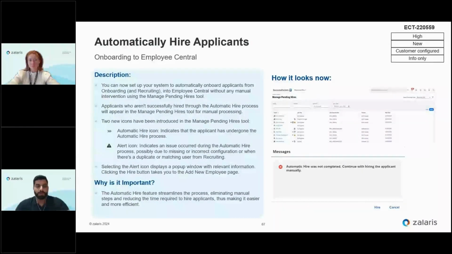So, automatically hire applicants. This is great, and I'll say this is the biggest change in the onboarding and recruiting process. Now we can set up automatically onboarding applicants from onboarding into Employee Central without any manual intervention using the Manage Pending Hires tool. Applicants who aren't successfully hired through the automatic hire process will appear in Manage Pending Hires for manual processing.